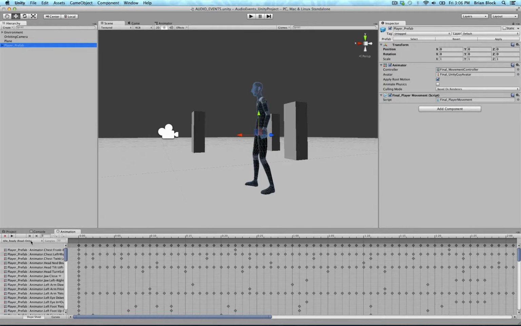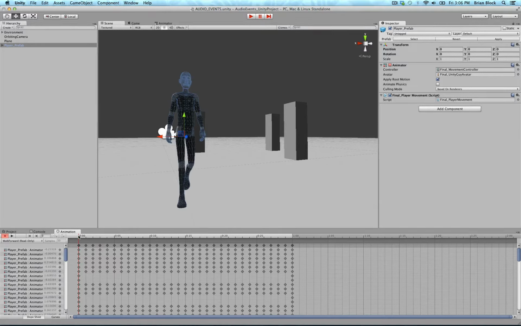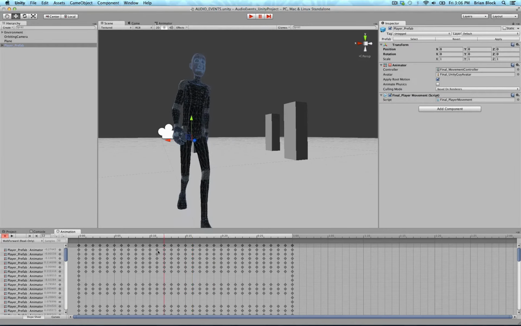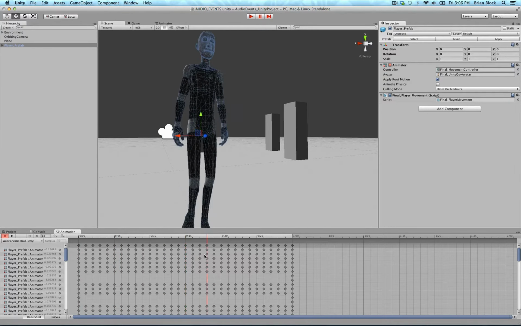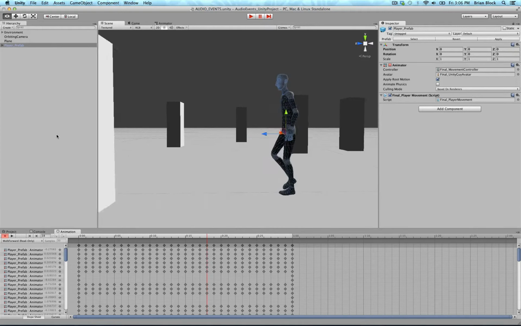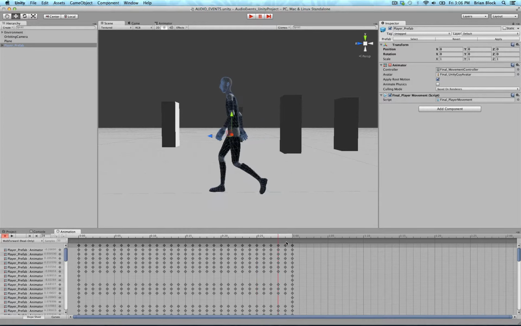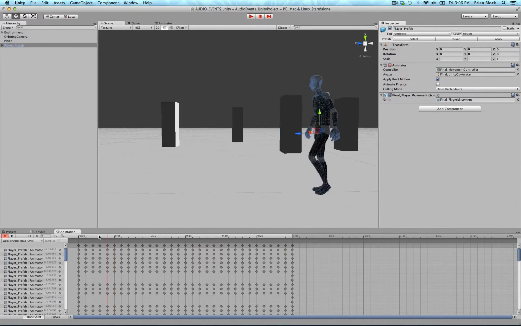So go down here to the animation window and use this drop down menu here to select the walk forward animation. Now if you hit record, you can actually use the marker here to scrub through the animation. And if you position your camera here in the scene view, you can see the whole body there and determine where the footfalls are and where you want the footstep sounds to play.